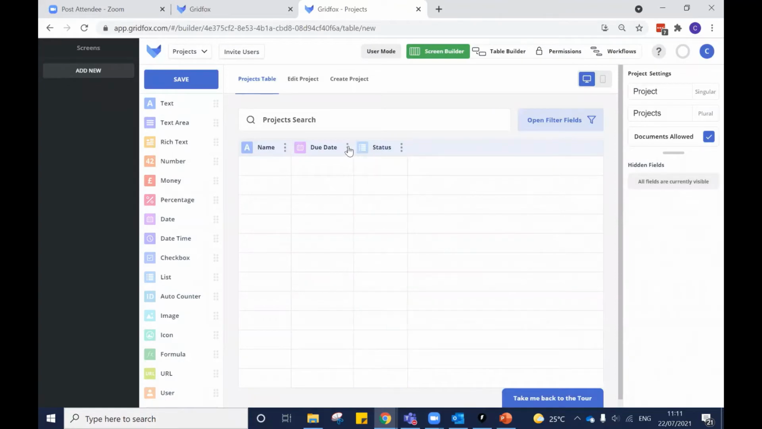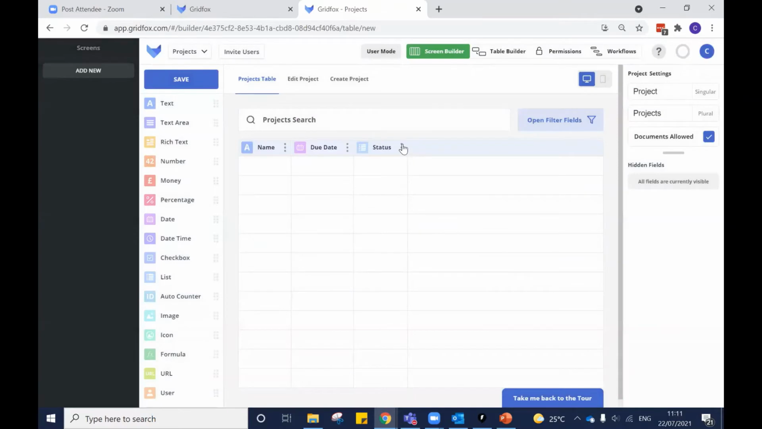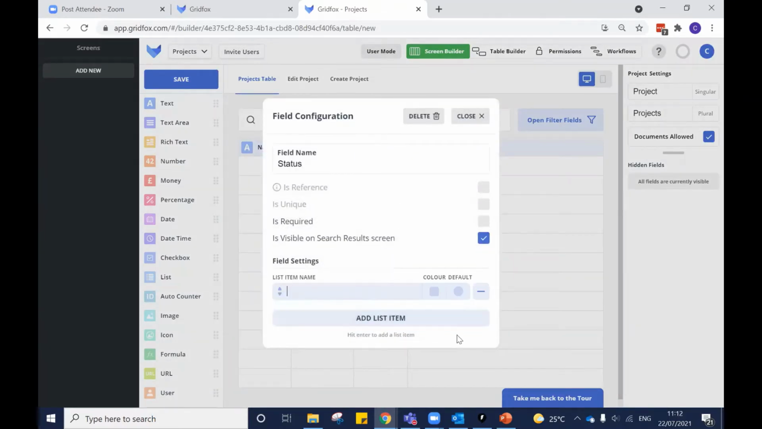But if I click on due date, you have the same things, except you've also got an option to tick which will default to today's date. So it's basically saying when you add a new record in, it will default that field to whatever the date is. And on my status one, I have the ability to add these list items.